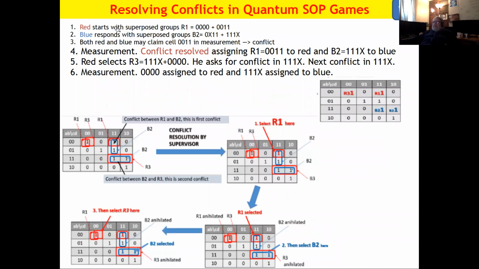First, red starts with superposed groups R1, 0, 0, 0, 0 plus 0, 0, 1, 1. Blue responds with superposed groups, as we discussed. Both red and blue claim the cell, as we discussed. So now there is a conflict. The conflict is solved by measurement, okay? Assigning R1, 0, 0, 1, 1 to red, and B2, 1, 1, 1, X, which is ABC, to blue.